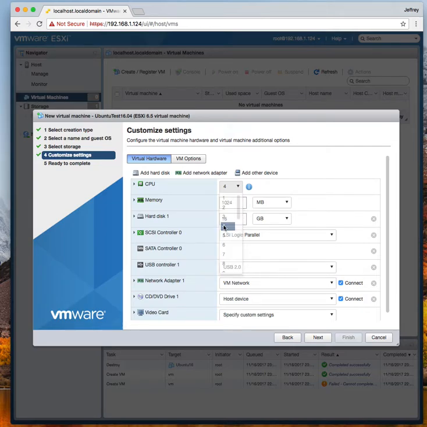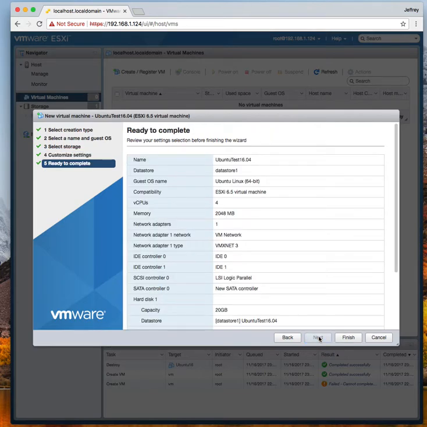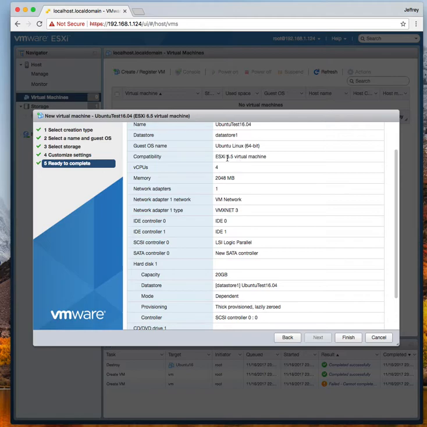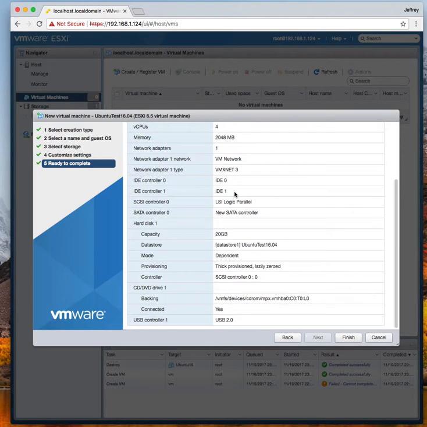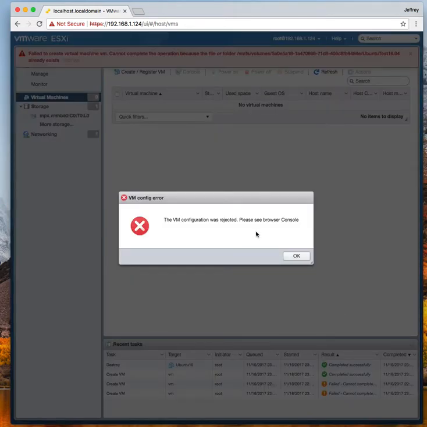So I'm gonna use 4 cores, memory 2048, hard drive. I'll give it 20 gigs for this test. That's fine. Network adapter is fine. This is good. Let's go next. Check our settings here. 6.5 virtual machine, CPUs, memory, network adapters. Finish it up. Was rejected.